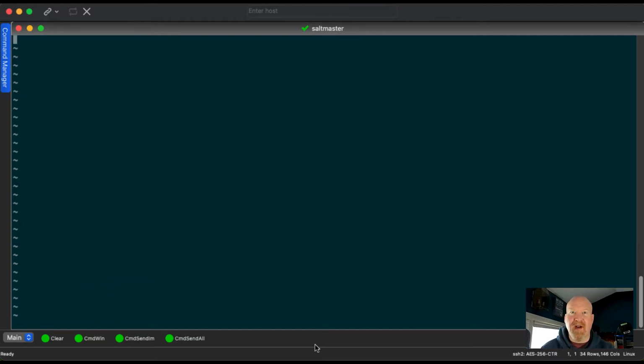Okay, so let's create our first state. We're going to use the file module, and we're just going to create a very simple file in root's home directory. So let's say in root's home directory, we're going to create a file called world.txt. And this first line with no indentations, this is the state identifier. So it's basically, if we want to refer to it later, there are ways where we can say we require this file to exist or the state to have been applied first.